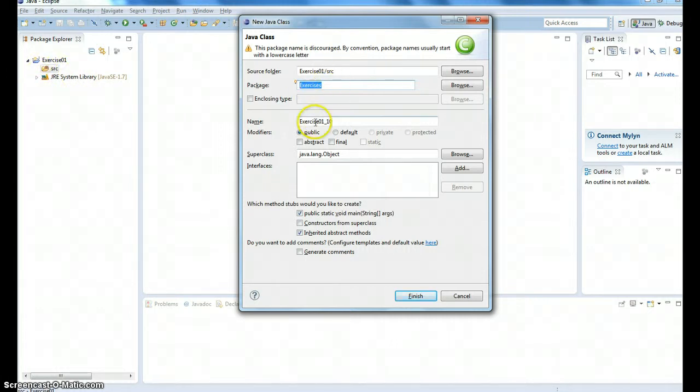Classes can be grouped in packages. It just so happens I call this package exercises, but I can have many classes that are part of this single package. Public means it's available for the outside to be executed. These checkboxes here, this public static void main, means when I create this, it's going to create this main method.